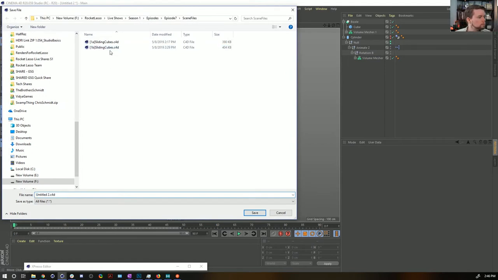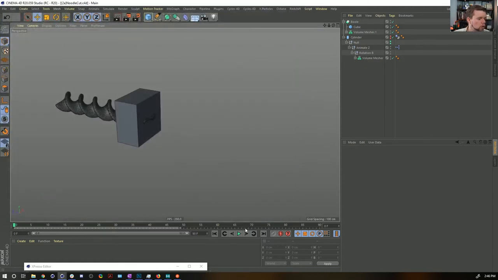So with any luck, this will, and I haven't saved this yet, dangerous. Let's go ahead and name this 2A, and we'll call it noodle cuts. So with any luck, this will play forward and the dynamics will take over and it will fall away. Cool. Actually working shockingly well.